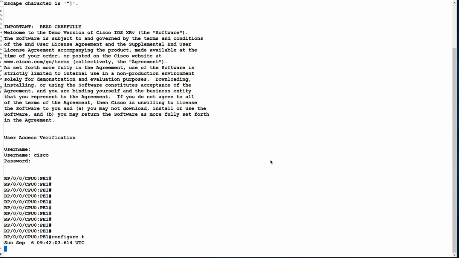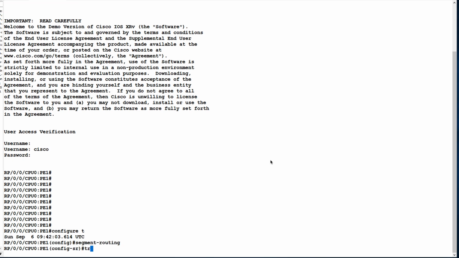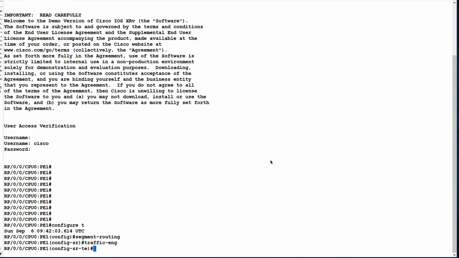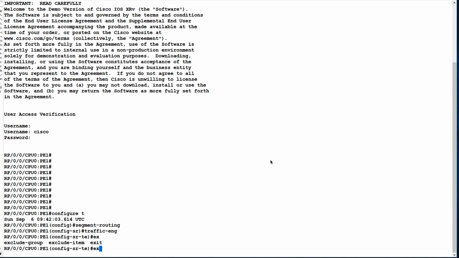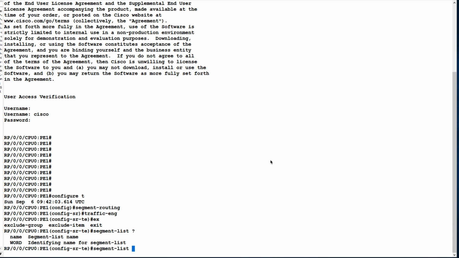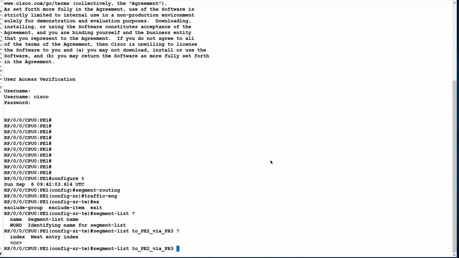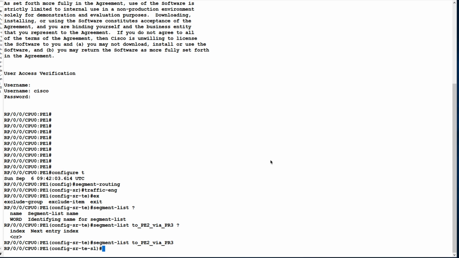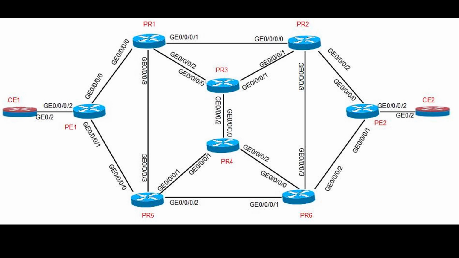Go to config mode, then segment routing, traffic engineering policy. Then we need to give segment list, then name, then enter. You can give index number here. I will give index 10. Then I will use prefix seed of PR3, that is 16004.